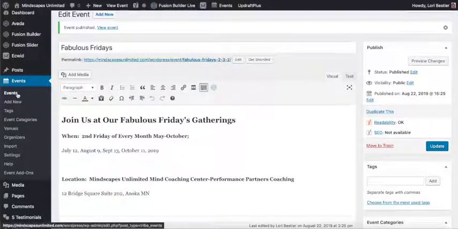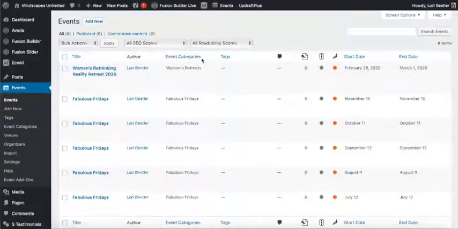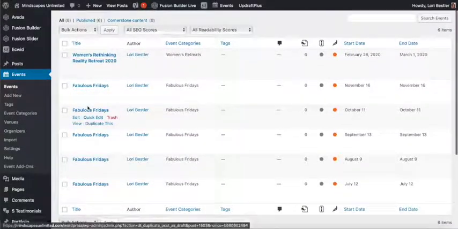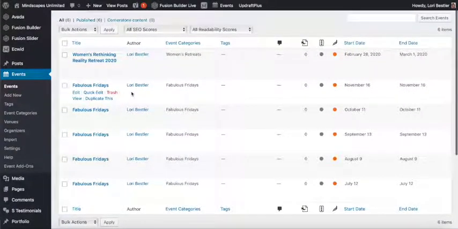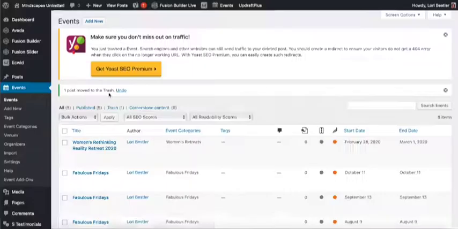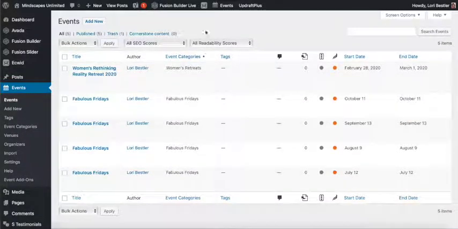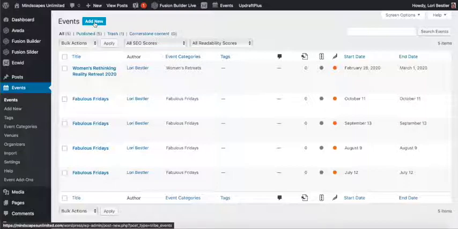Now it's published, it would be there in your events under November. But so now I'll get rid of it. So you just hover over and hit trash, you can delete this one. Okay. Like I said, if you want to add a new one from scratch, you can just hit add new.